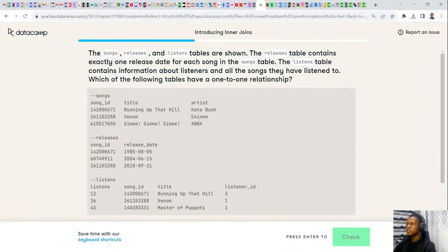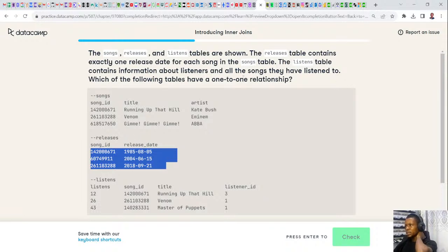So the songs, release and listening tables are shown. The release table contains exactly one release date for each song in the songs table. The listening table contains information about the listeners and all the songs they have listened to. Each of the following tables has a one-to-one relationship. The release table contains exactly one release date for each song. One release date for each song.